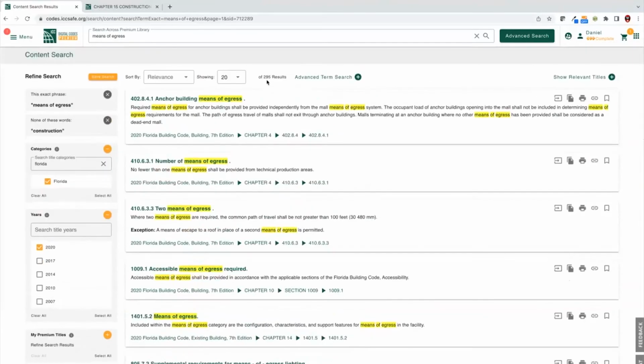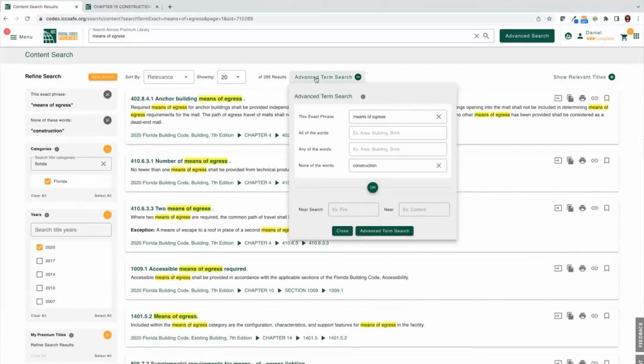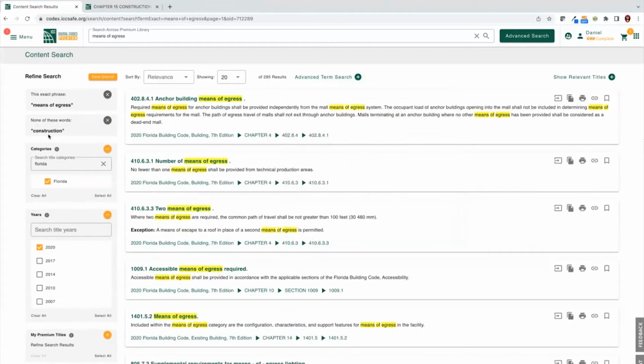Down to 295, so not as much as we would have expected. But again, by utilizing the advanced term search, I can add in any of these words or all these words as well to refine my result set and get as specific or as narrow as is necessary for my use case. And I'm provided context around the application of my filters here on the left-hand side. With exact phrase, with none of these words, I can see what my category refinements are.